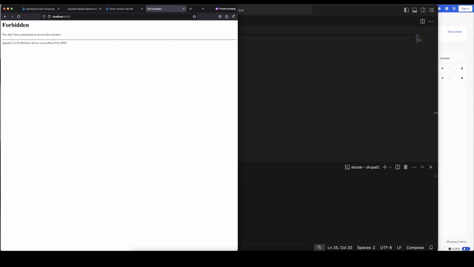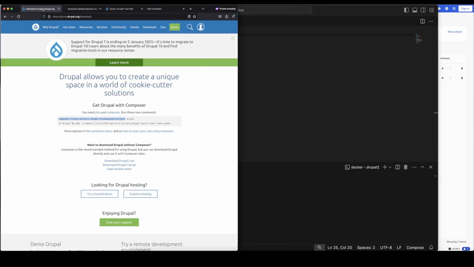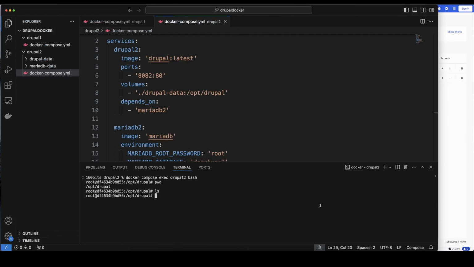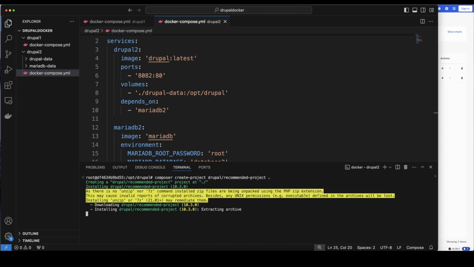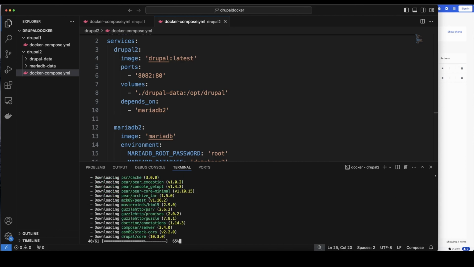So this is not a problem. We do have Composer installed in this container. So all we have to do is run the Composer command again. I'll go to Drupal.org and copy the Composer command. I actually have it already highlighted. I'll paste this on the terminal. And I'll add a period here to create our Drupal project right inside this directory. This will take a little while.